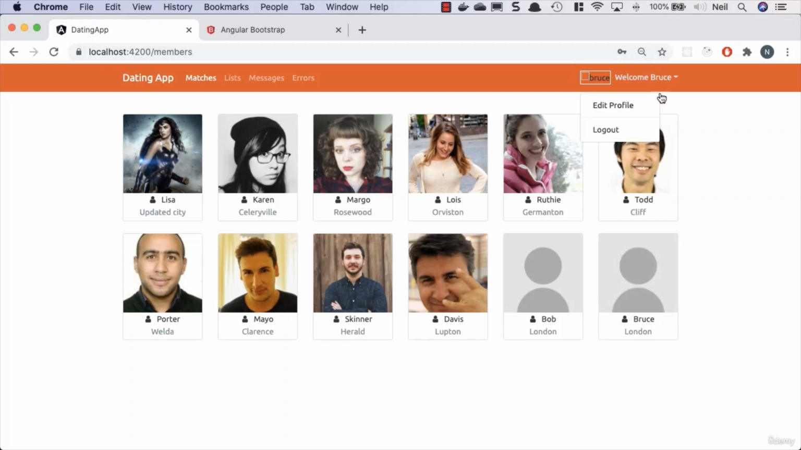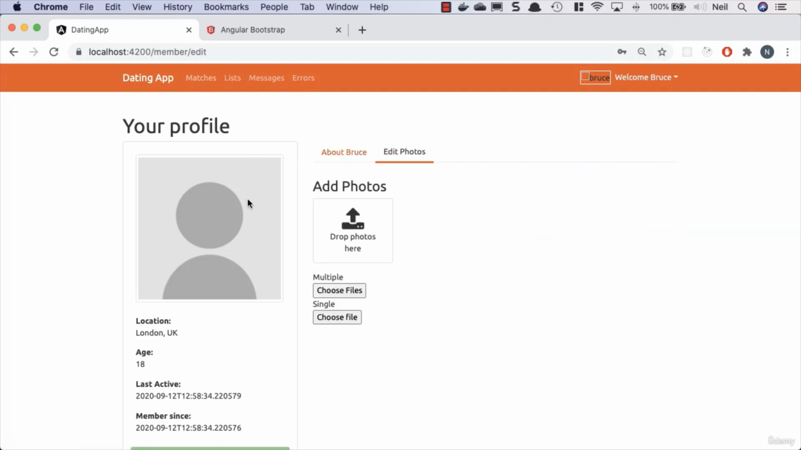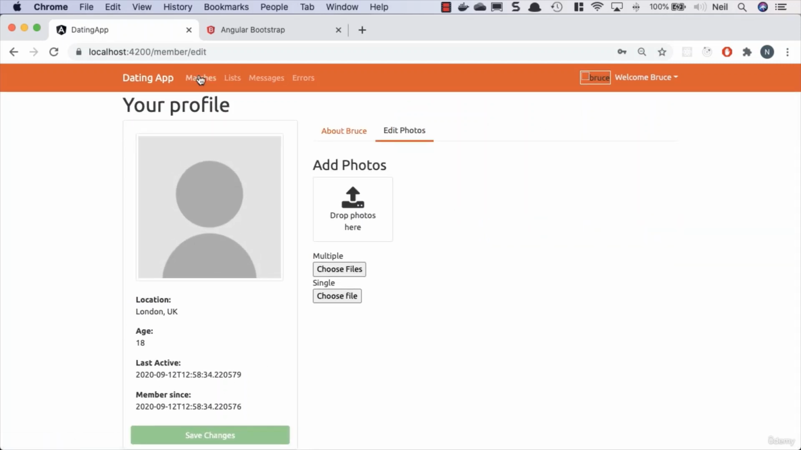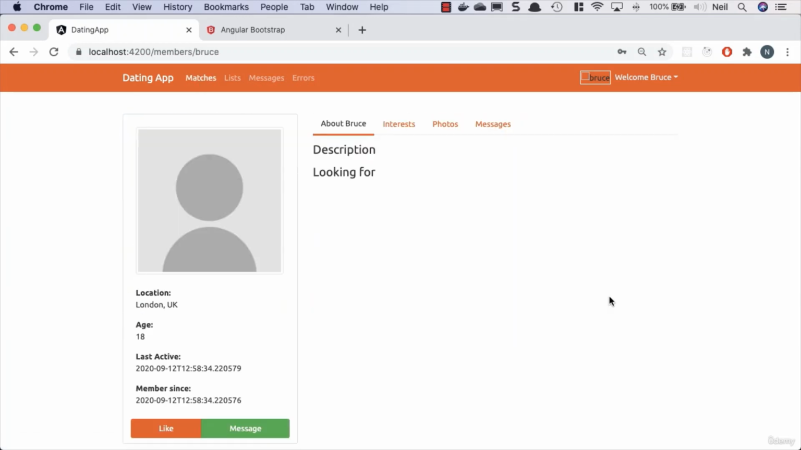And let's go and check the edit profile and edit photos. And we can see the information about Bruce, which is fine. And if we go back and check Bruce's profile in here, okay, that's kind of fine. We could do conditionals inside here and remove this, but I'm not going to do that, just in the interest of moving forward.